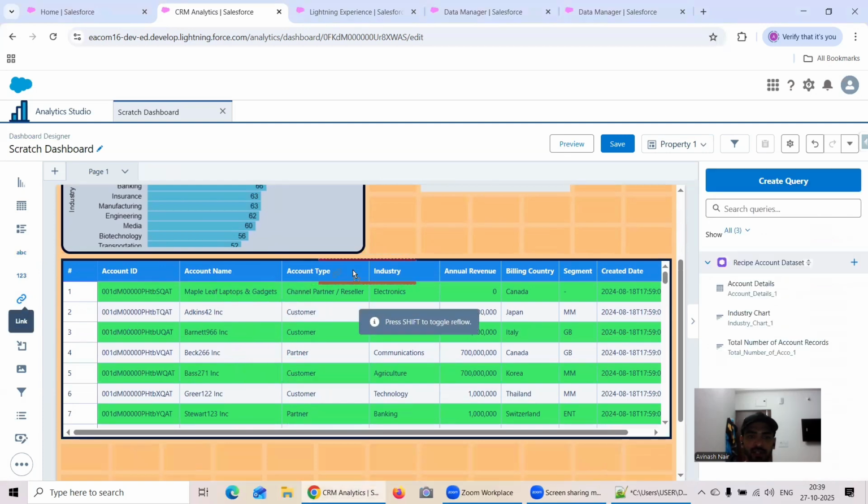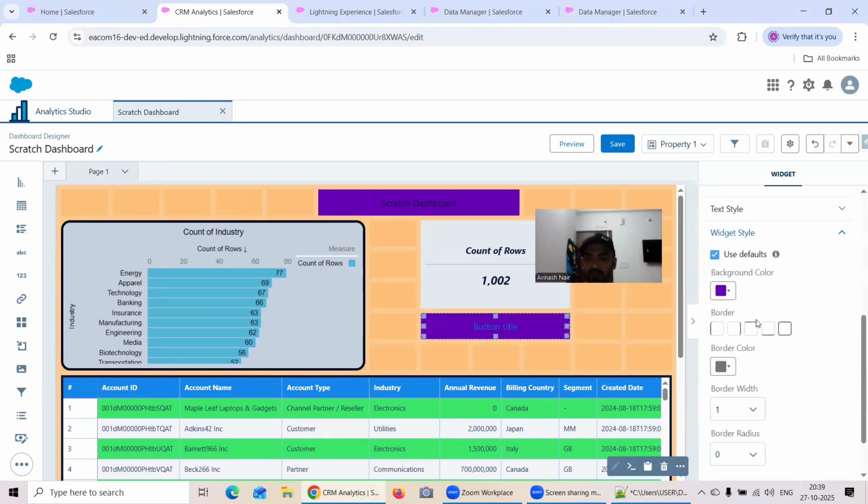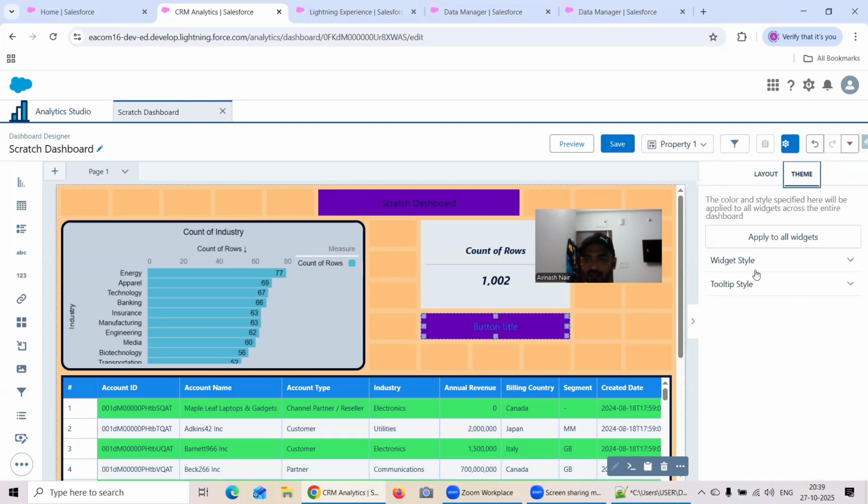Then you have something called the link. So let's say I put the link over here. For some reason, by default it took the background color as purple, or maybe I have to change it from here. I think here I have given the background. Okay, now I understood actually. I was also not able to understand this till now.